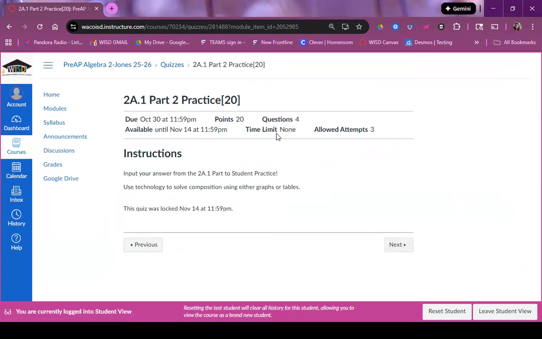Assignments like this, the ones that are quizzes, once it's closed, it is closed. Can't open it. Should have done it. You can literally look and see how long it was available for. It tells you. You had a while from the due date to when it closed.